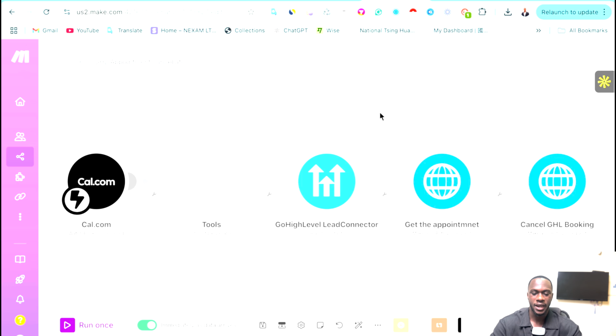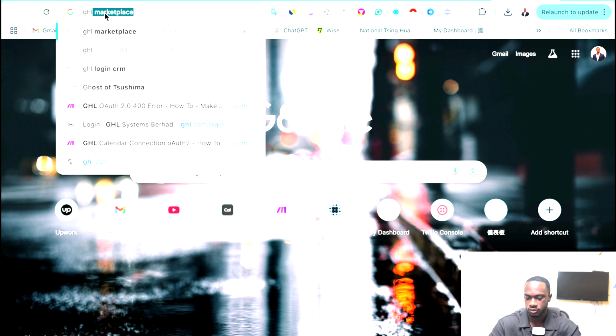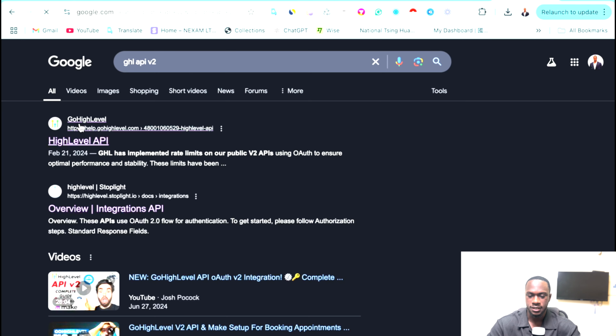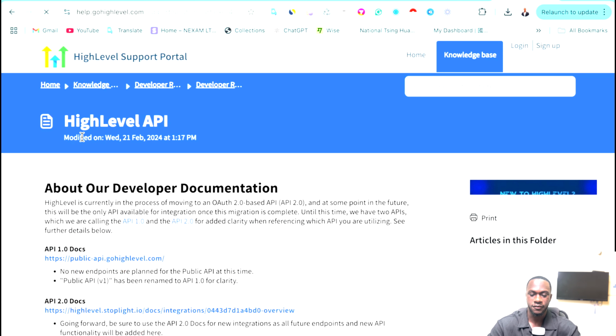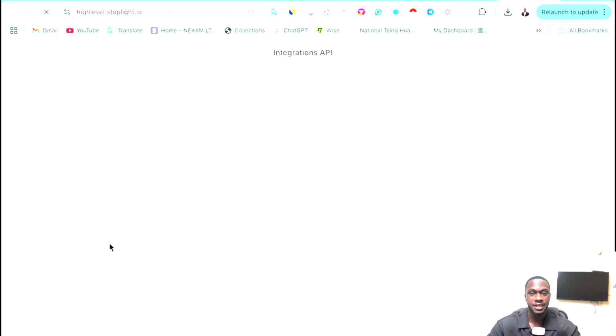And why it is so hard is because Go High Level's API, especially version 2, is quite confusing. So if I go here, I'm going to look for Go High Level API version 2. Their API is very, very confusing. And anytime you find any mistakes, if you get any error message, you don't really know exactly where the error is coming from.